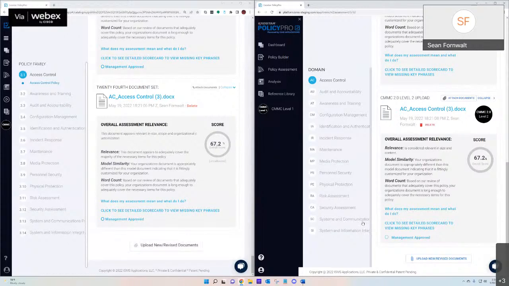But in order to get a better sense of what we're missing, I am going to take a real quick look here at our detailed scorecard, because this initial one, while helpful, isn't as helpful as it could be.